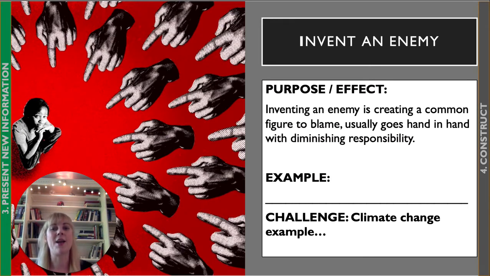But invent an enemy, a really effective persuasive technique, because what it allows you to do is to create a common figure to blame. It usually goes hand in hand with diminishing responsibility yourself. So by blaming the opposite side of the argument, making them look bad, you then elevate your side of the argument to make it look as if you must be right or in the moral high ground. So one of the ways that Greta Thunberg did this in her piece that we looked at last lesson was that she effectively blamed and demonised all of those world leaders who were not taking action on climate change.